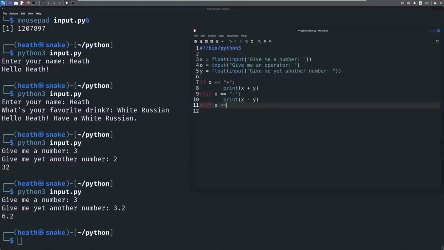Else if O is equal to division, we'll divide, and then we'll multiply as well, so x divided by y. Else if O is equal to multiply here, we'll go ahead and multiply that. Let's throw in an exponent for good measure. So let's do elif O is equal to an exponent. That's 2 asterisks there, and then we'll just print out x times y.